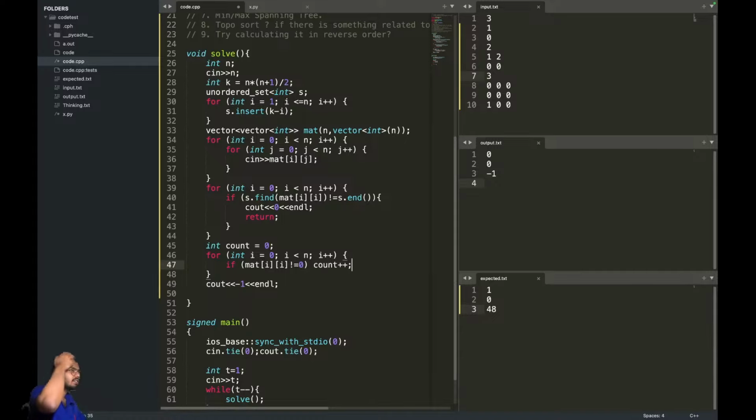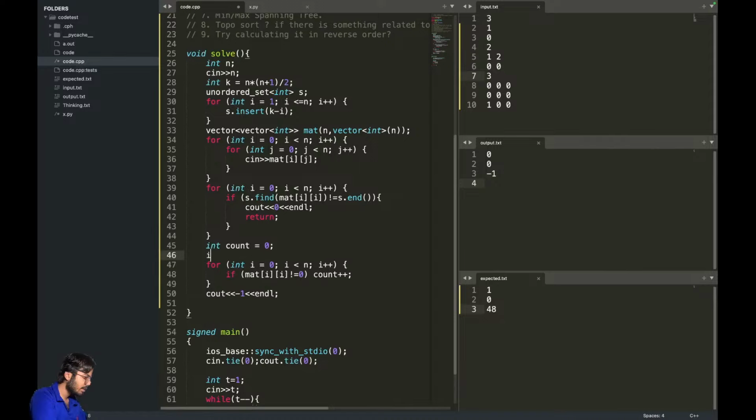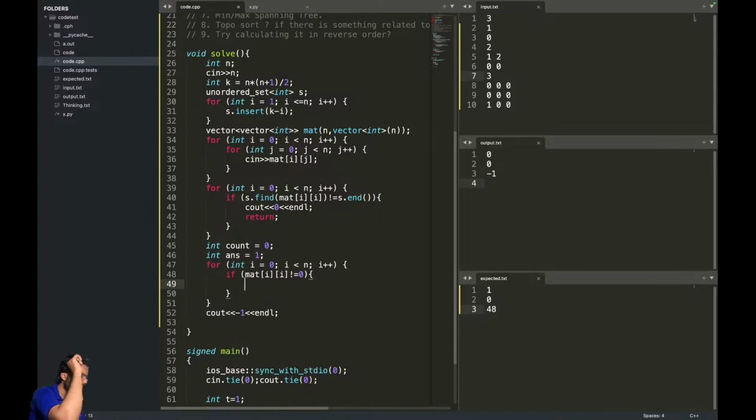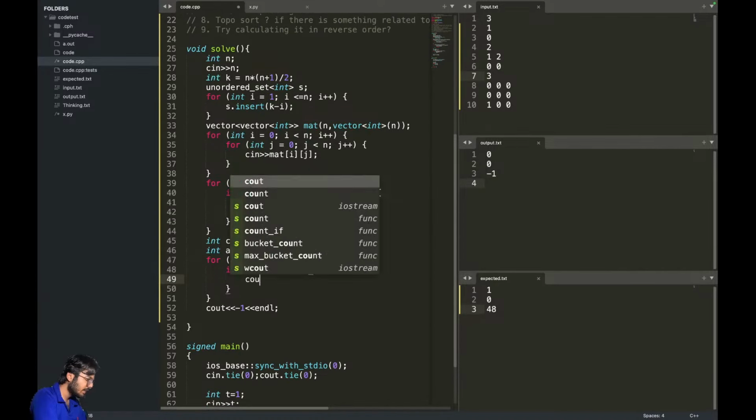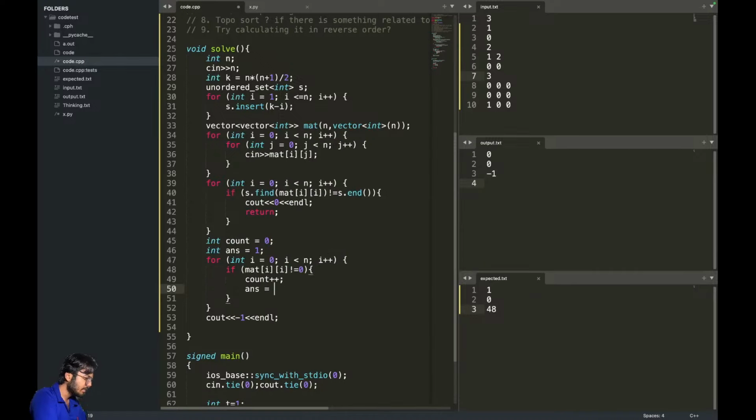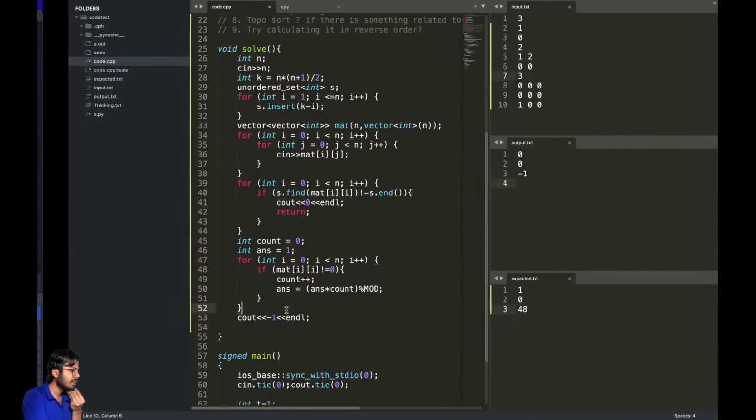So I'm counting the diagonal elements first, and the answer will be simply n factorial, right? So for that I can say int answer equals 1, and now my answer will be n factorial. Let's first say count plus plus, obviously, and answer equals answer times count mod mod. So now I've calculated n factorial in big O of n time, and now I need to calculate the swaps that I need.